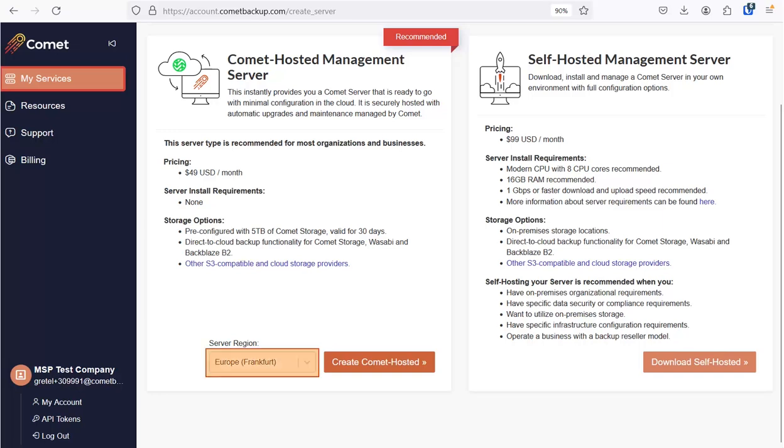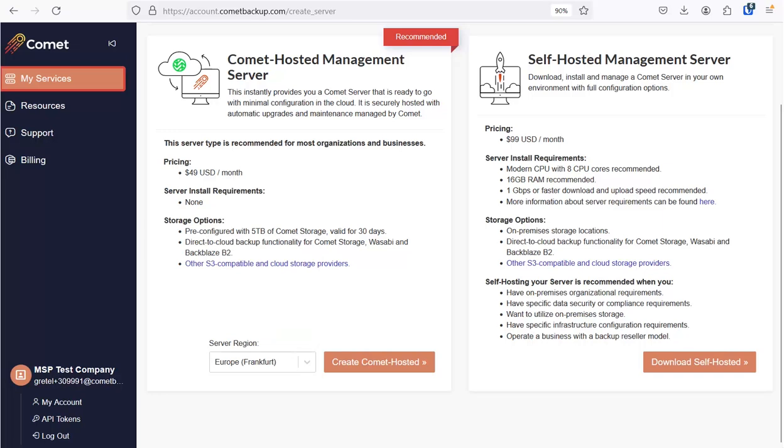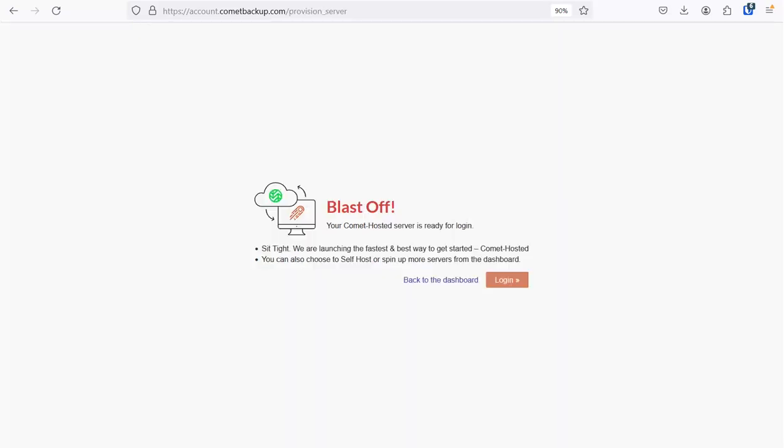You can choose your AWS region here. The Comet server can be hosted in these AWS regions. We can add new regions based on customer demand. Click on Create Comet Hosted after choosing a region. Your Comet server is now ready to use.